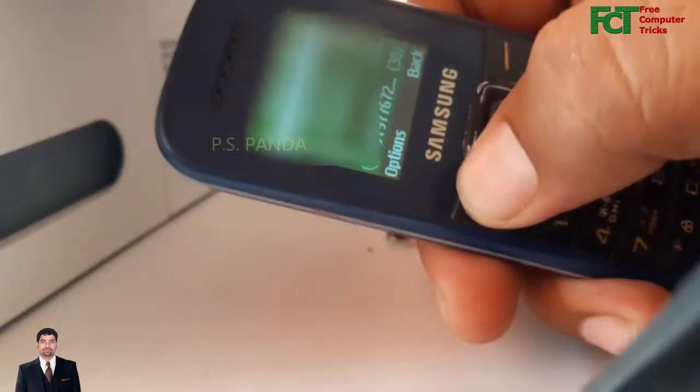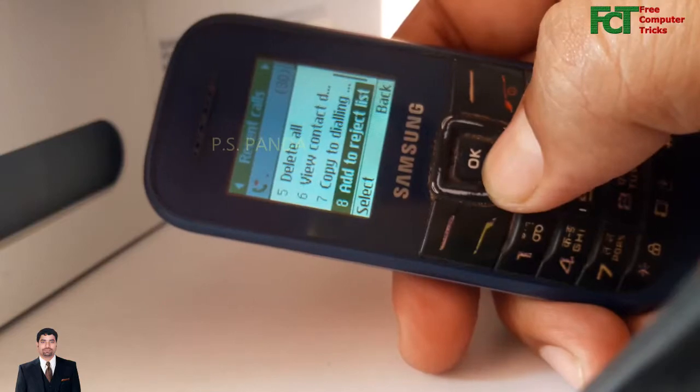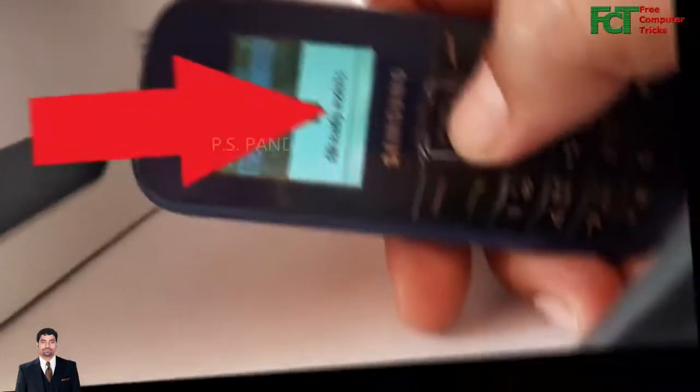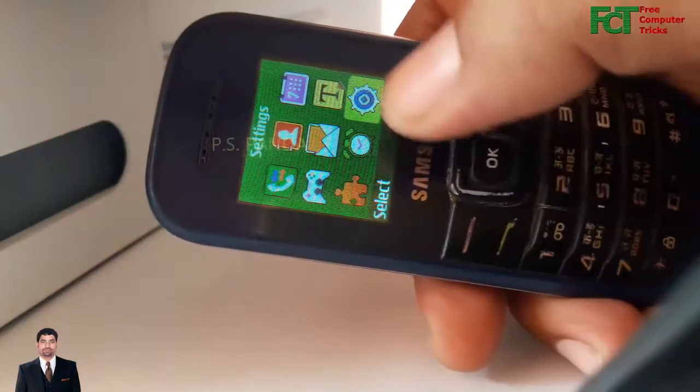And here I am going to add a number to the reject list. But as you can see, it shows already exists. That means the number has been added to the blacklist before. So how to remove this?